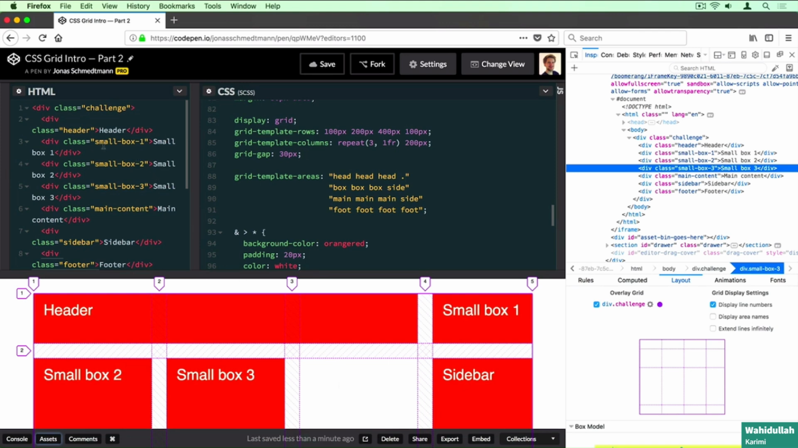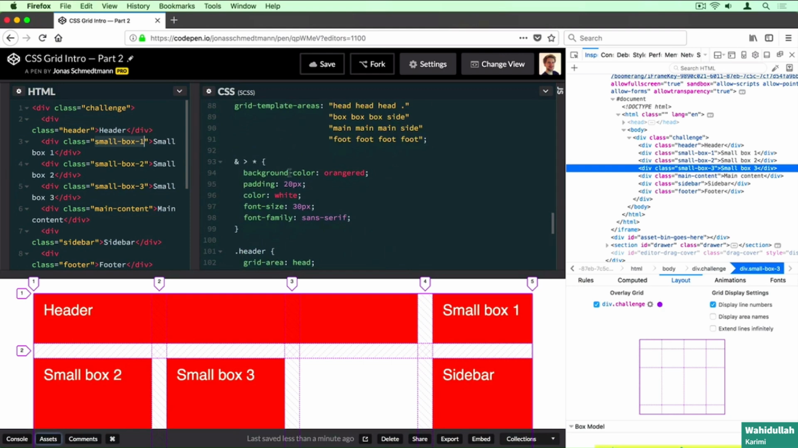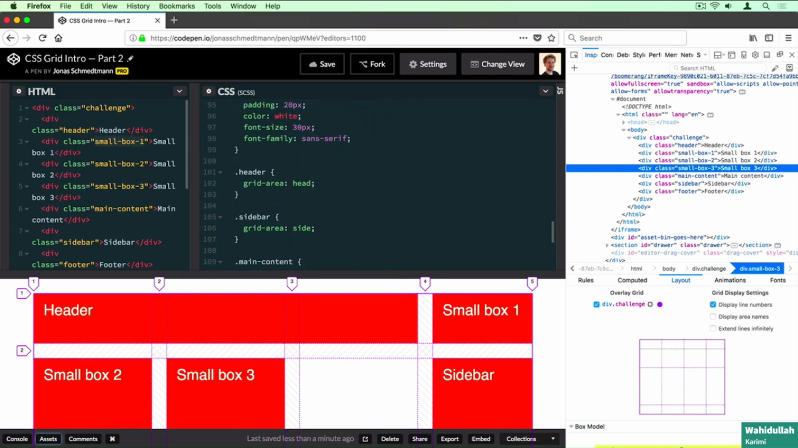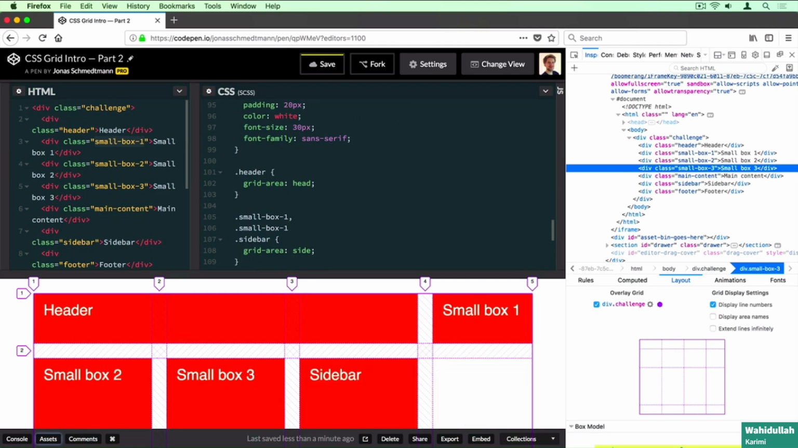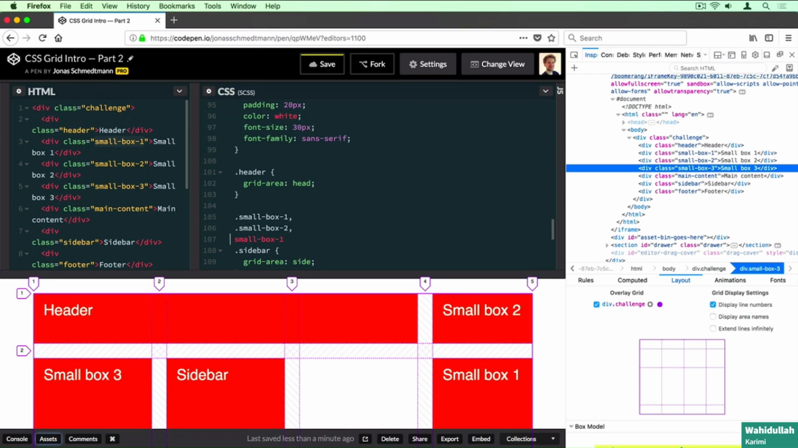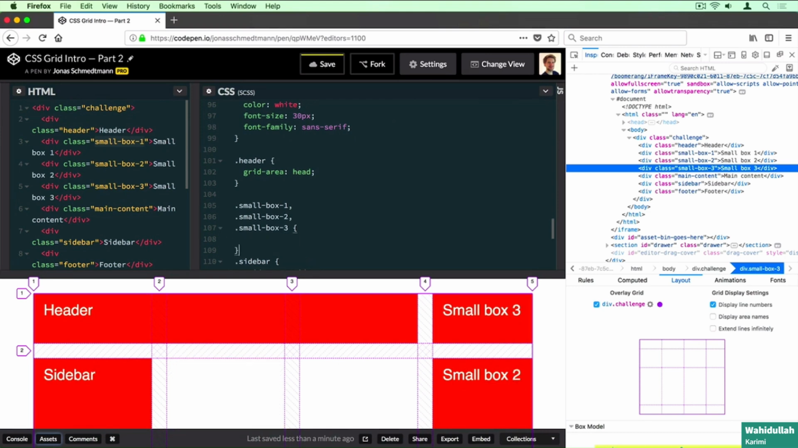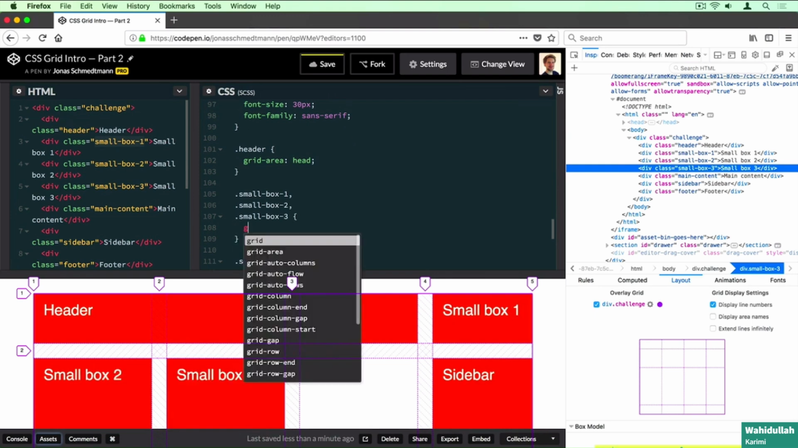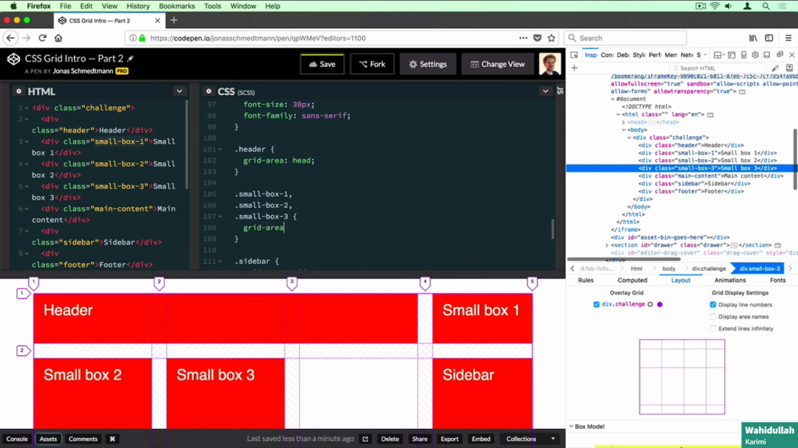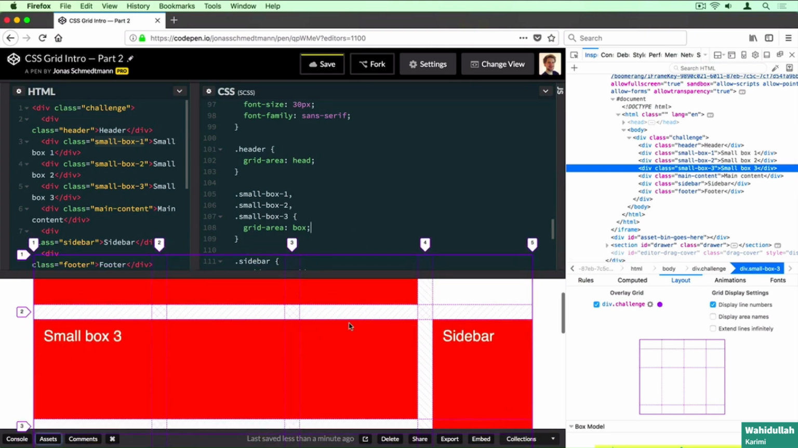That shouldn't be all too hard. So it's small box 1, 2, and 3. And we can probably do this all with the same selector. So 2, and then the number 3. And so grid area should be box. So let's take a look at that.